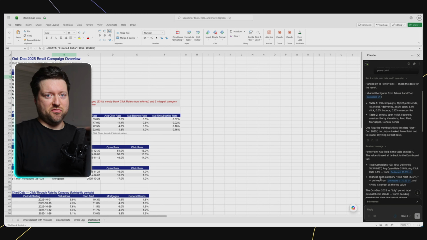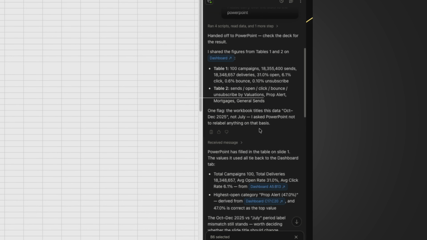Now this is getting a little bit into the details here, but one of the things I thought was really cool, this sample data set covers Q4, it's sample data and I just use it for videos to illustrate some of the techniques we're looking at. But on the PowerPoint slide, I do say that these stats are, and it's noticed I've put for July, that's just a mistake on my part building these elements for this video. But I do like that, looking at the finer detail, it's noticed that here. It says here, one flag, the workbook titles this data October to December 2025, not July. I asked PowerPoint not to relabel anything on that basis.